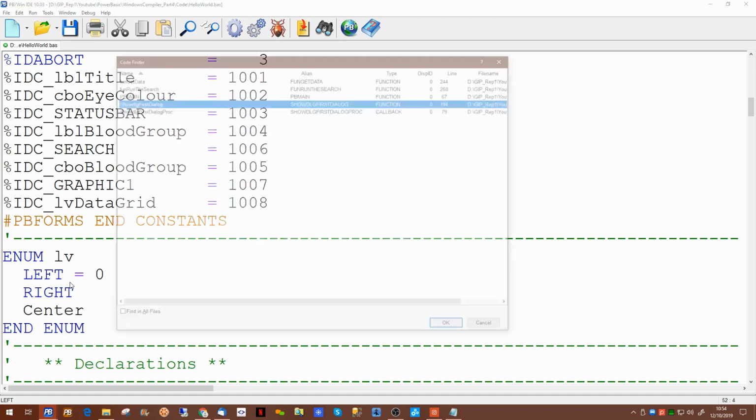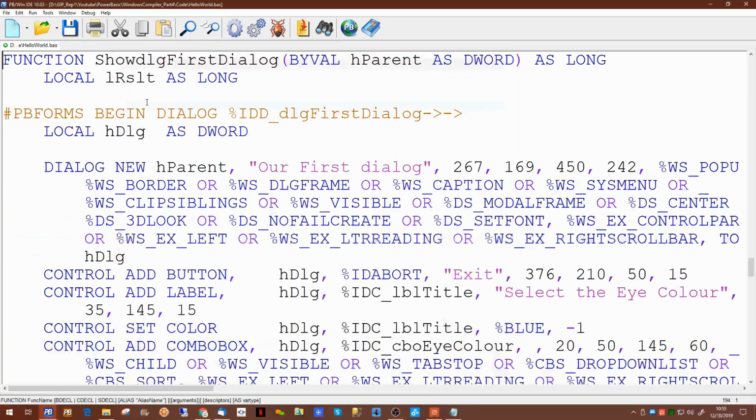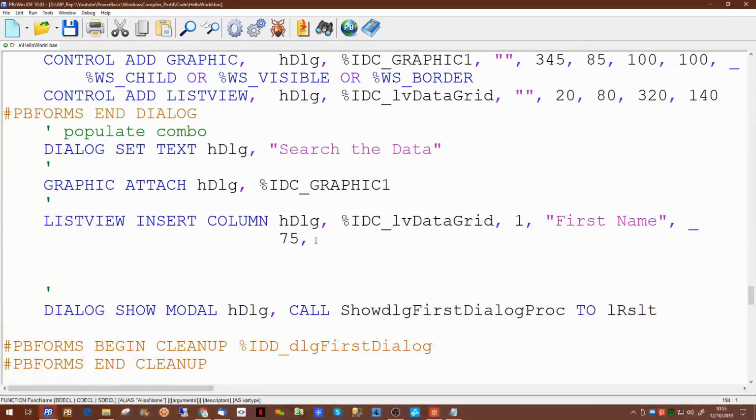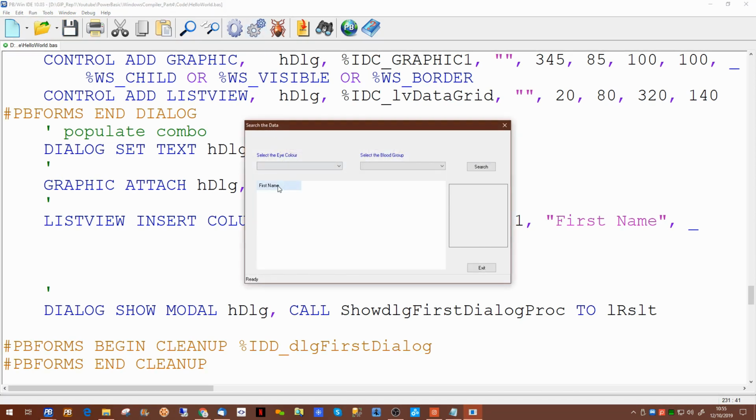So if we nip back to our dialog definition, in here we will put percentage, as it's an integer constant, lv.center. This will set the value of 2. Now if we run this code as is, just to see what it does, we will find it's put the first name column in quite happily.